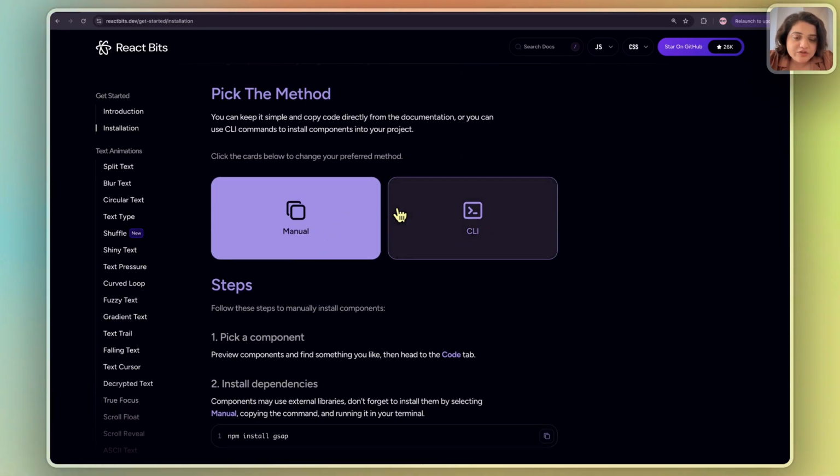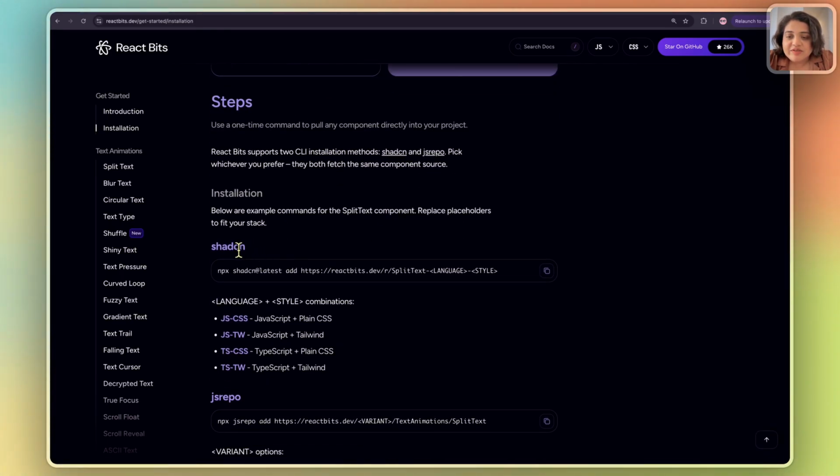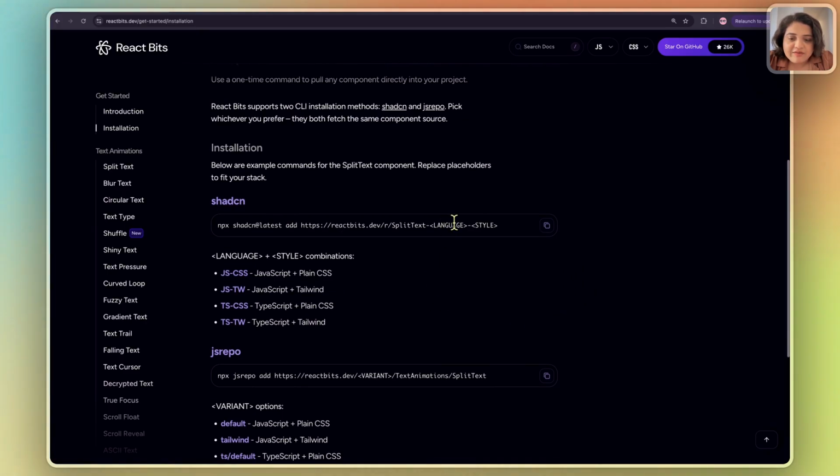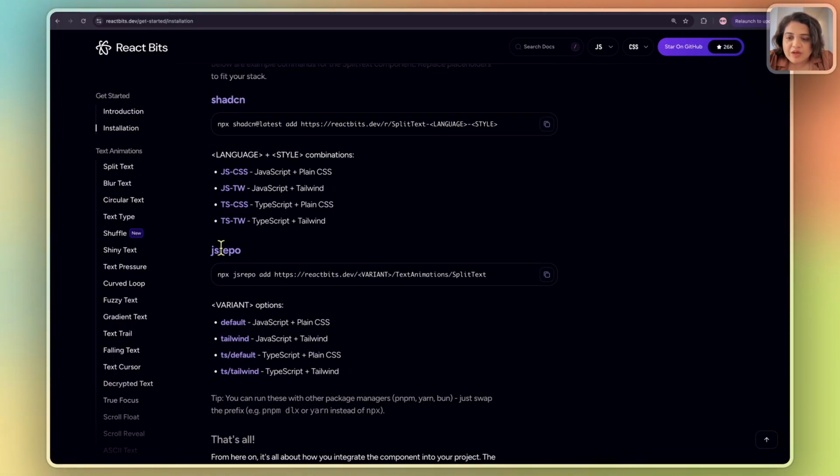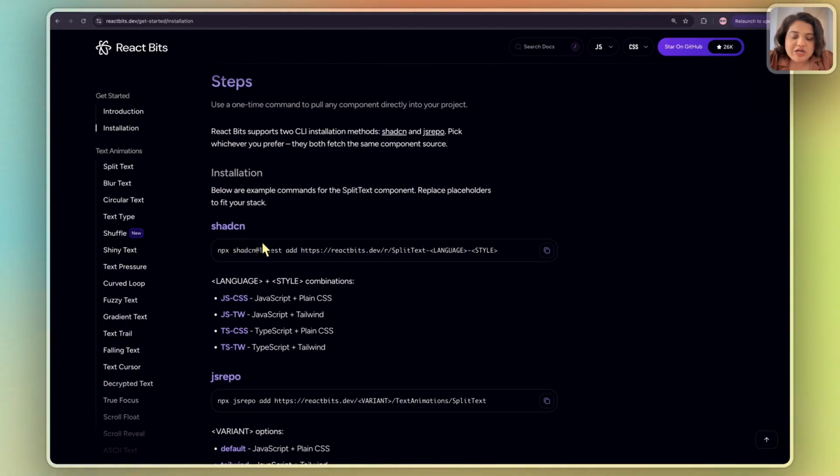But the one that I'm really interested in is the CLI. And this is where the ShadCN registry comes into play. If you need a component, all you need to do is npx shadcn latest add and add the component itself, for example, the language you want and the style you want. So the language, if you want, let's say TypeScript, CSS, you just do split-text-ts-css or ts-tw and so on. You would also get a JS repo if you want, but I'm just going to stick to ShadCN here.